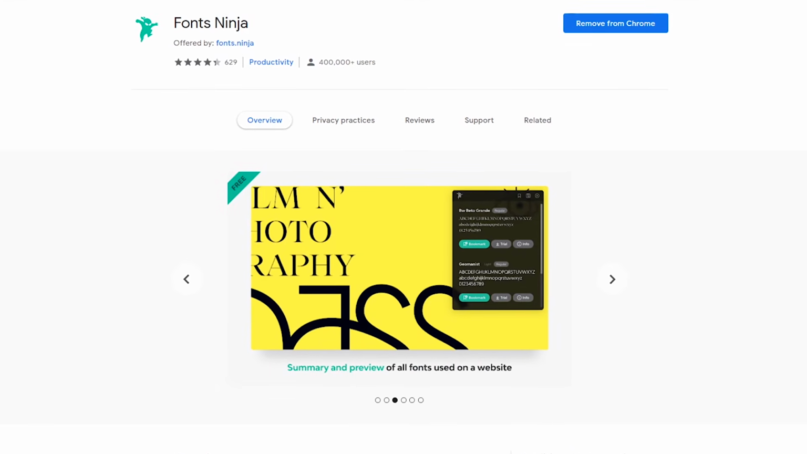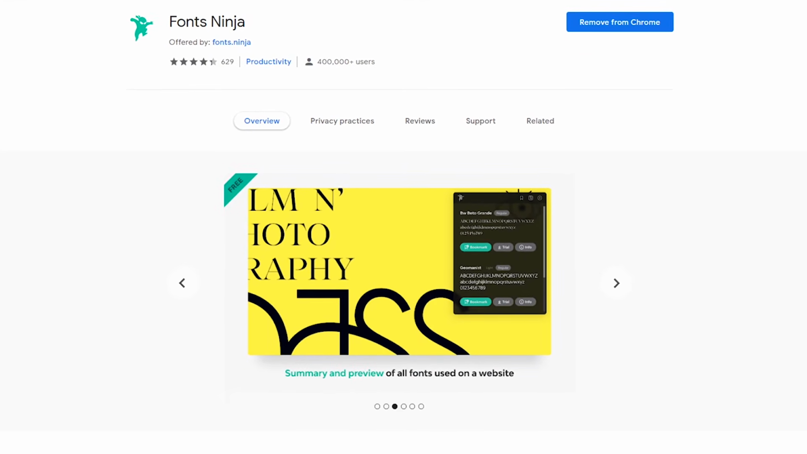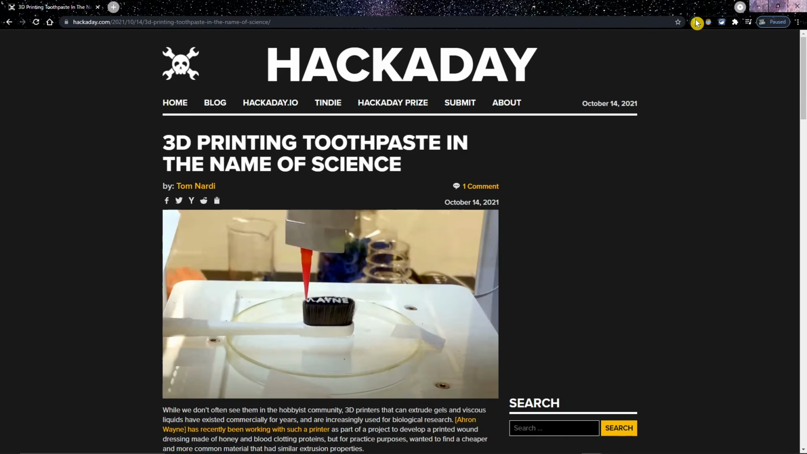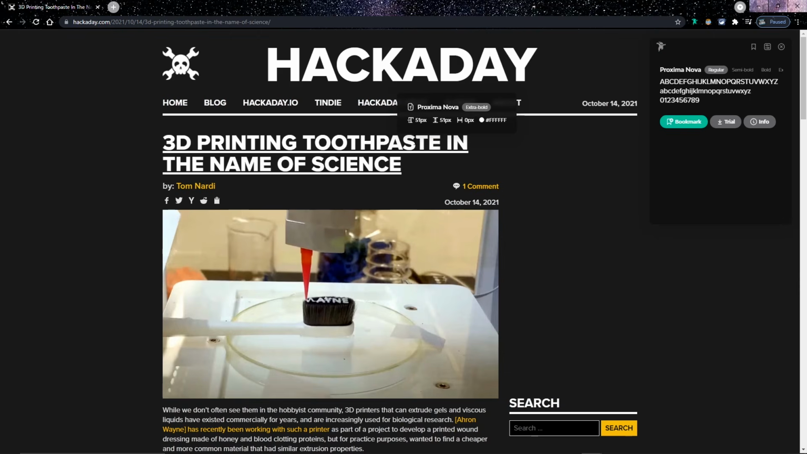Fonts Ninja is great for creators to identify fonts from any website. This extension can be very helpful to discover new fonts that you might not be aware of for a future project to make it stand out. Clicking on their icon will show you the fonts used on that page. There's only one being used here. It's Proxima Nova. Moving your cursor over any word will show you the pixel sizes and CSS properties.